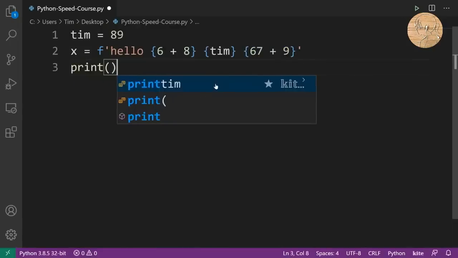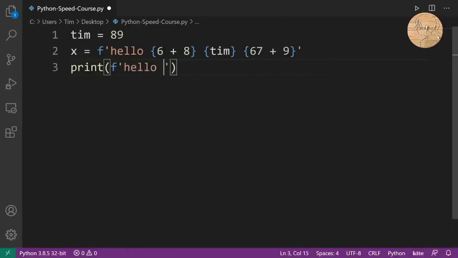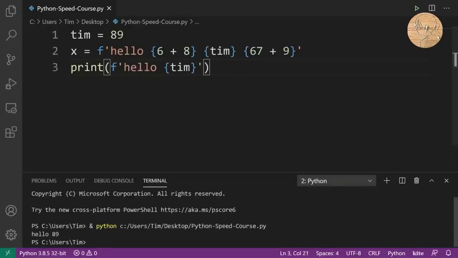Of course, you can print an f-string as well. I could print hello, and then we can do that. And in fact, let's run this and just see what we get. And there we go, we get hello 89. So that is f-strings.